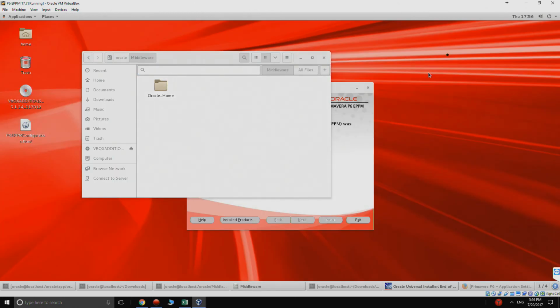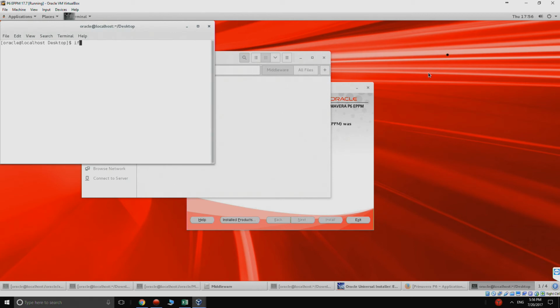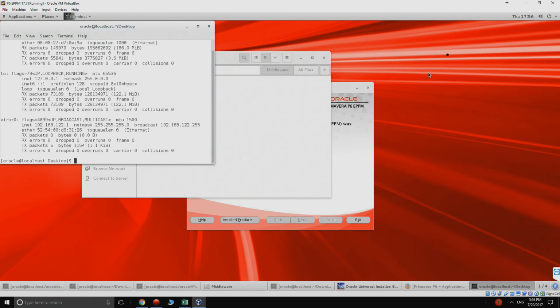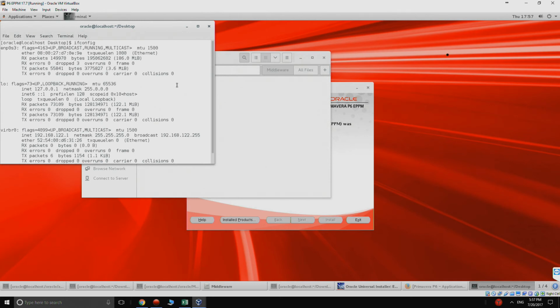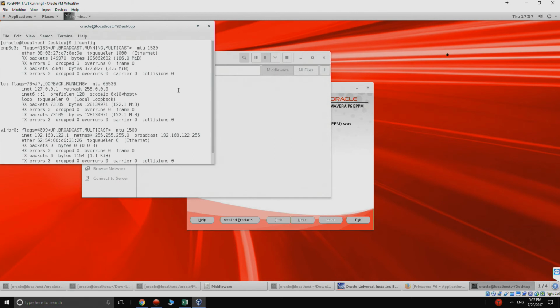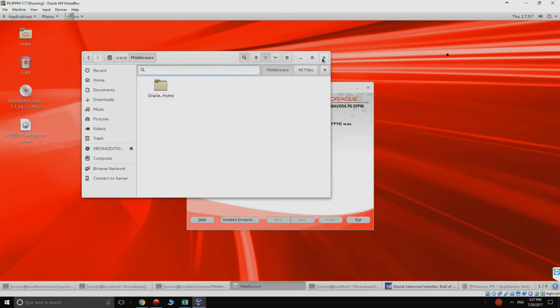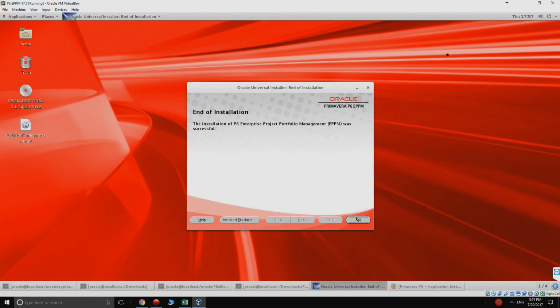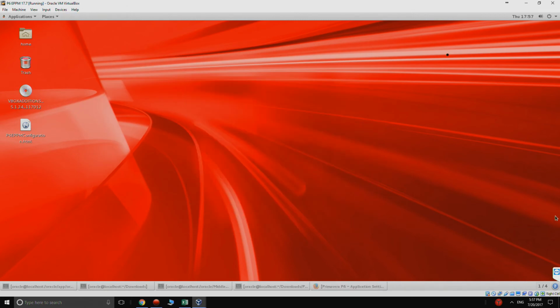So to test that, we'll open a terminal and we'll do ifconfig. We'll check the current IP address, and it seems like it's still using the previous one. We can probably restart the network to get it, but what I'm going to do is just basically reboot the machine.